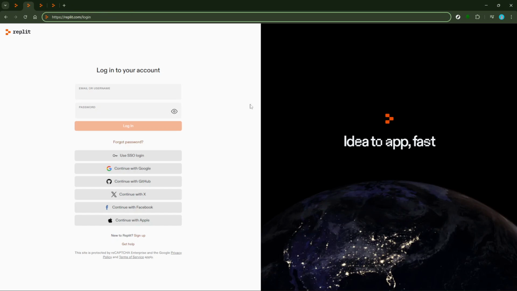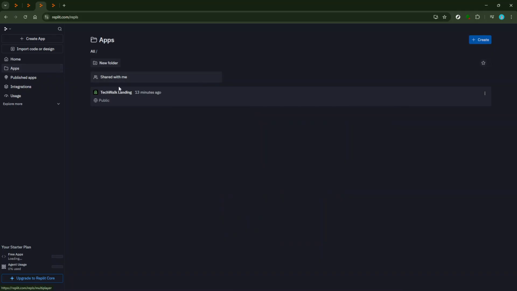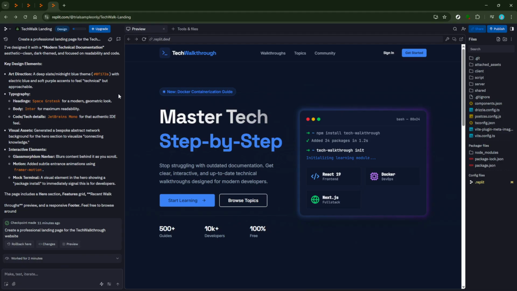Now, the next step is to locate the particular project that you wish to download as a zip file. So take a moment to scan through your list of projects. Once you've spotted the right one, click on it to open the project. You'll then be directed to the project workspace where you can make edits, run, and test your code.